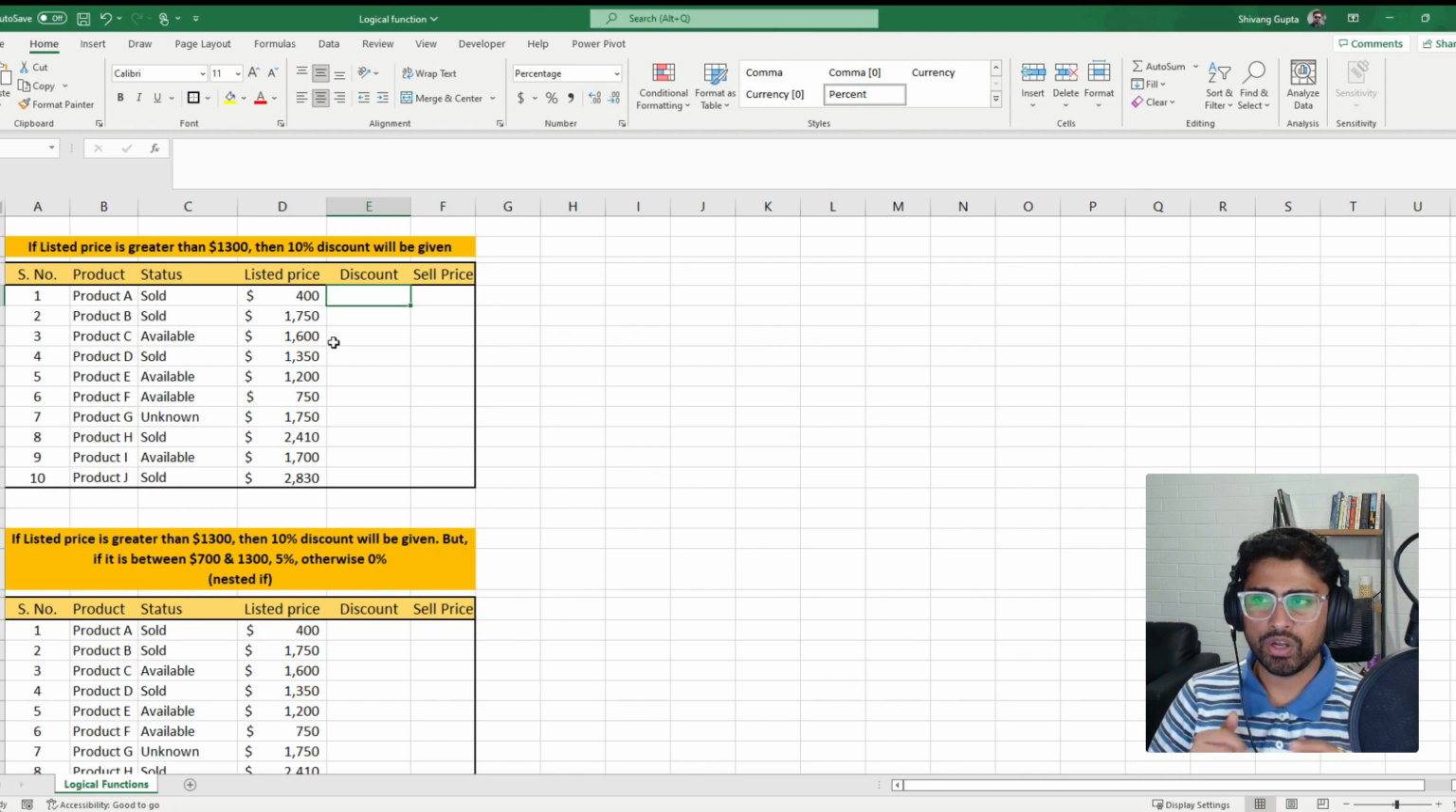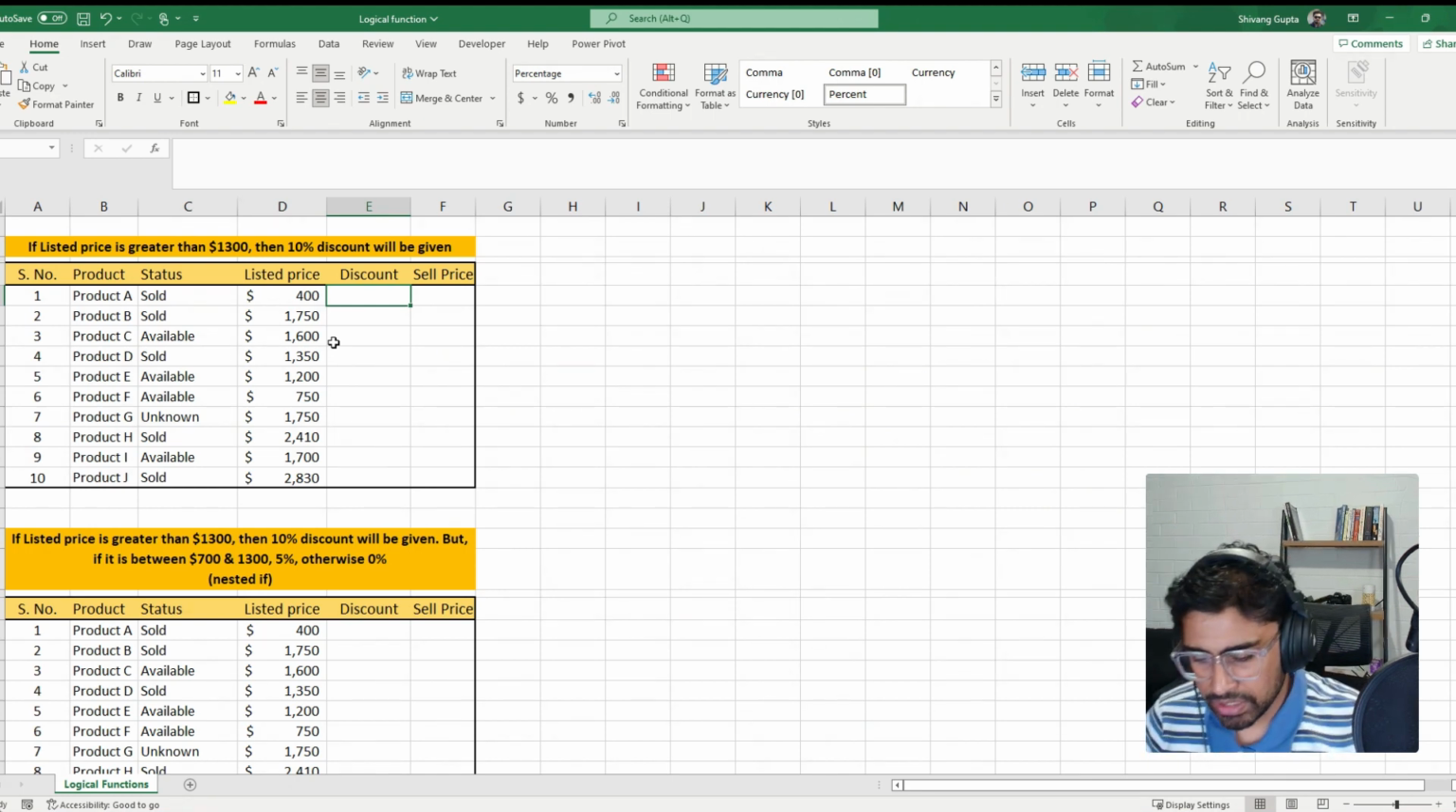In this particular case, we have to get the sell price from the listed price. And to get the sell price, we need to use the IF function to get the discount. So we're saying if the listed price is more than $1,300, then a 10% discount would be applicable. Otherwise, a 0% discount would be applicable.